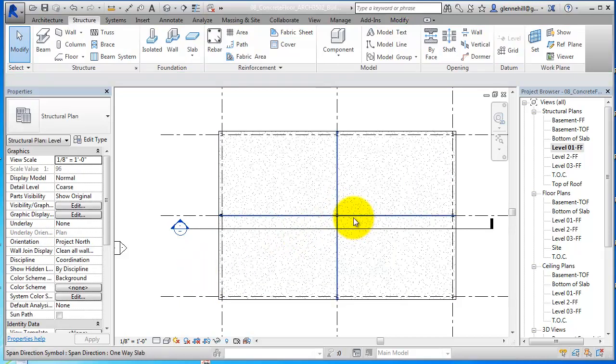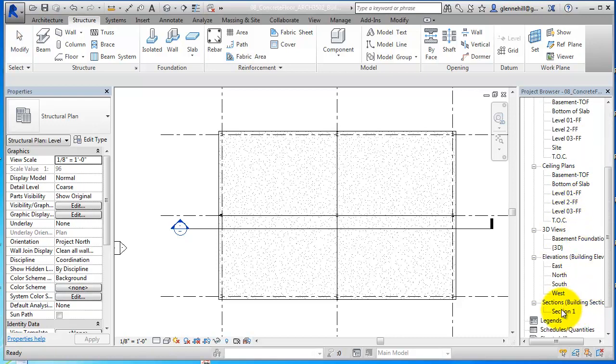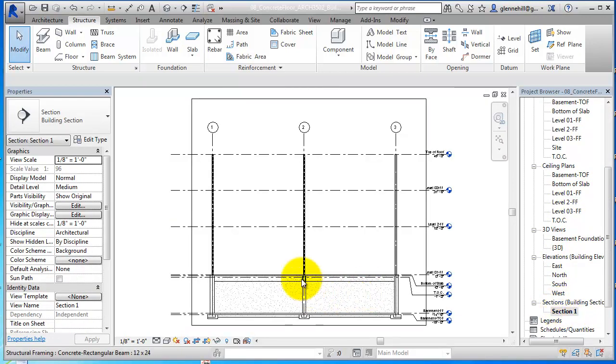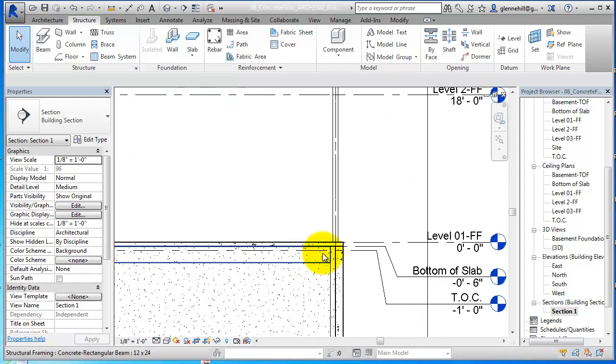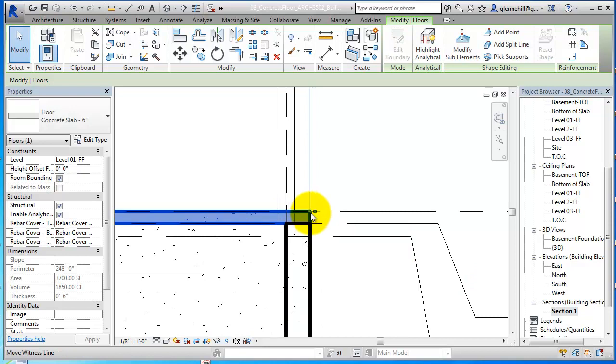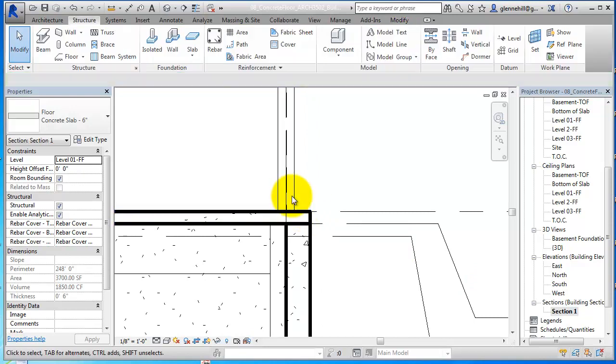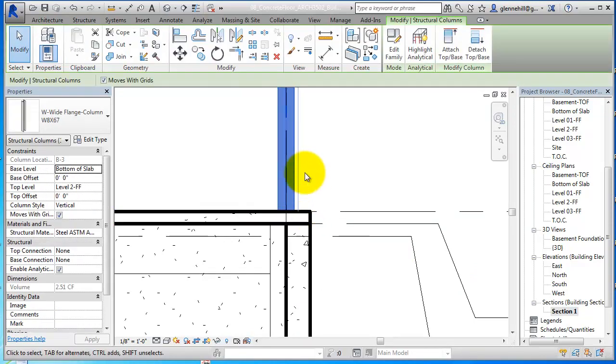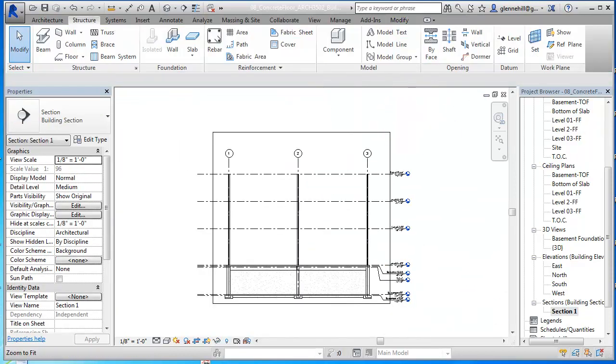And of course, I can't see my beams anymore because the slab is in the way. But if I go to my section that I did earlier, we'll see there's my slab right there. And yes, it's in the right location. It comes all the way out to the edge right here. Of course, my column's back here. But when we put the wall in out here, our wall's going to be almost right to the edge of the concrete there, or to the edge of the concrete.